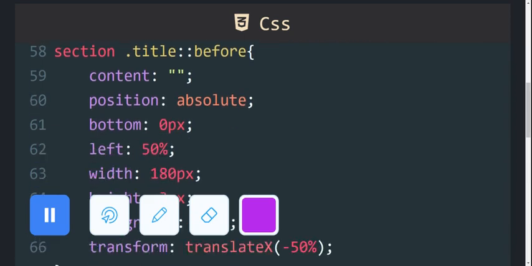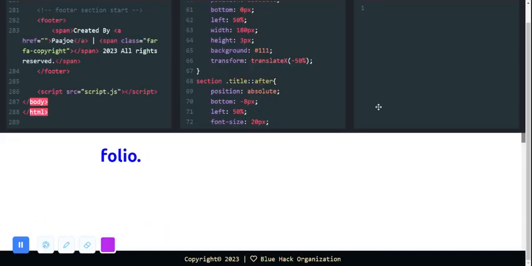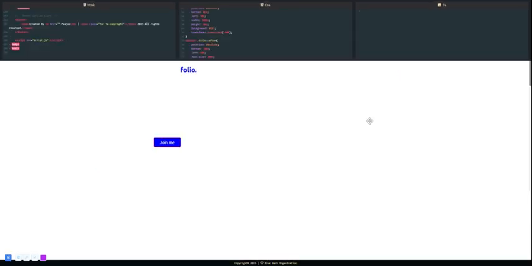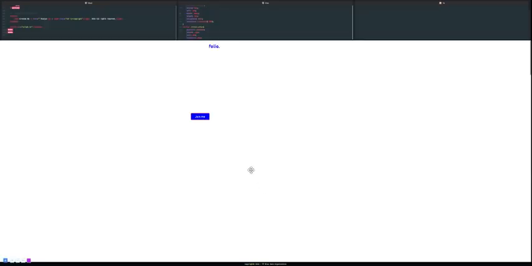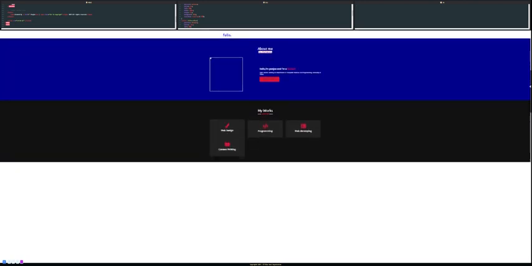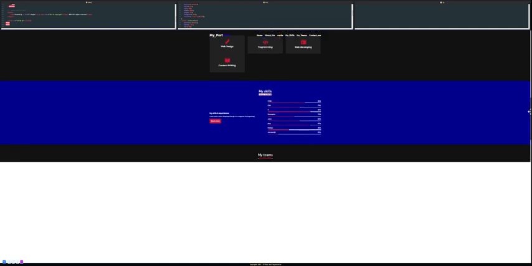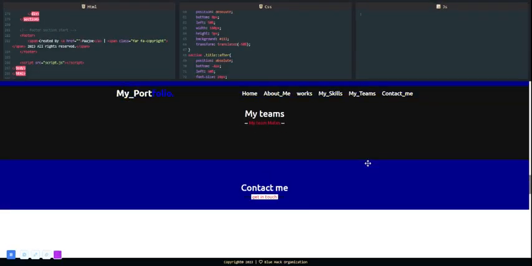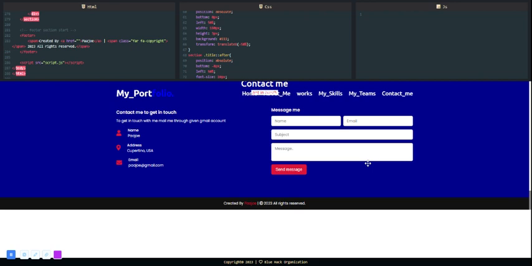Before I end this, let's take a quick look at how our website currently looks. So this is how our website currently looks. So you can see, this is the footer.